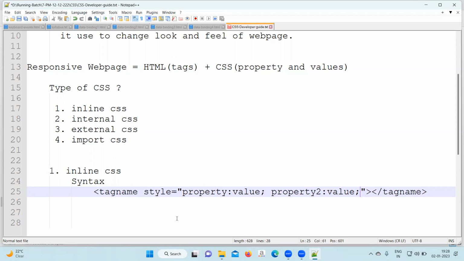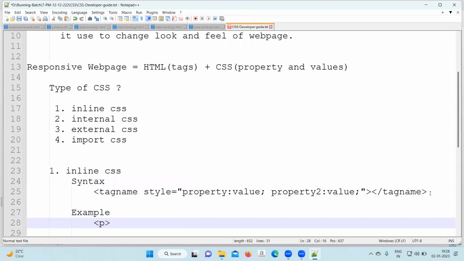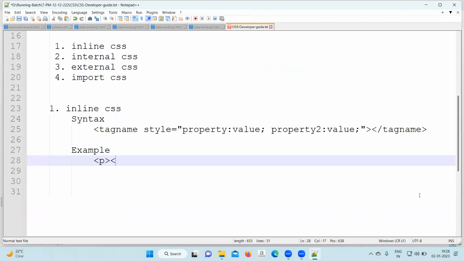Okay, written. Come down below. Write an example. Suppose a p tag, open and close.